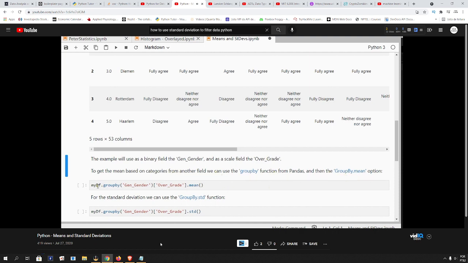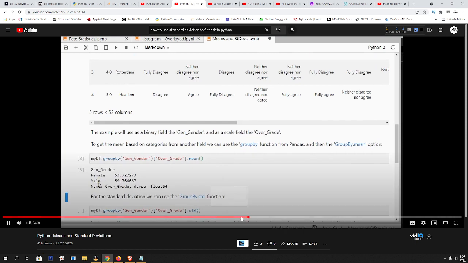mean function. So what I'm doing here is I'm selecting my data frame, group by, and then grouping by gender in this case. And then between the straight brackets, I'll use the field that I want to see the means of, and then a dot, and then mean, and don't forget the closing parentheses. So this nicely shows me the female and male and their average grade that they gave for this course.